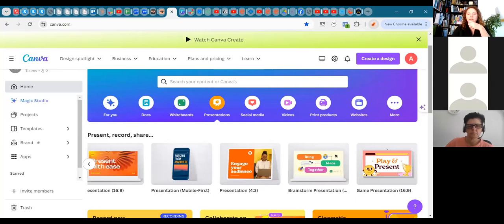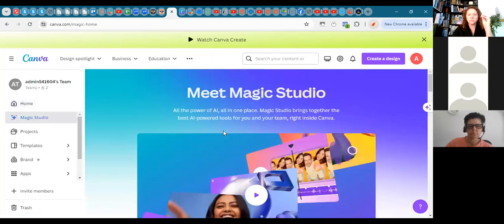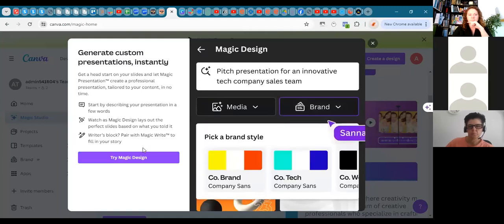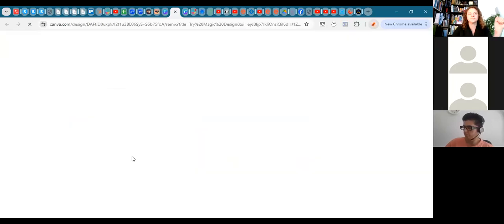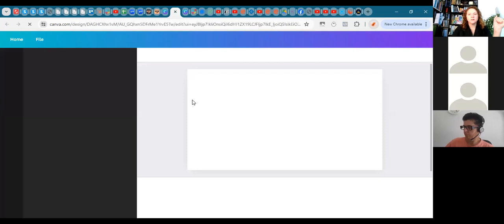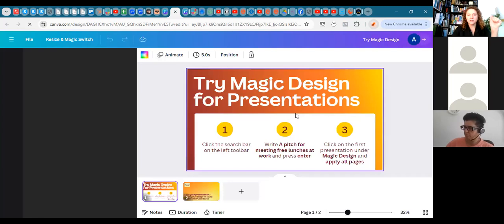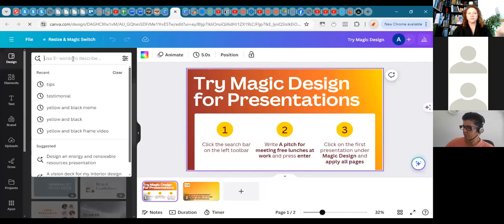Very, very similar. The other thing it can do is if you go to Magic Studio, which I'm assuming is Pro only, and I'm a big advocate for getting Pro, but you can do Magic Design for presentations. So if we go over to Magic Design, let's try Magic Design. So you can make your lesson here and record it, and there's a couple of things you can do. So use 5 words to describe your lesson.